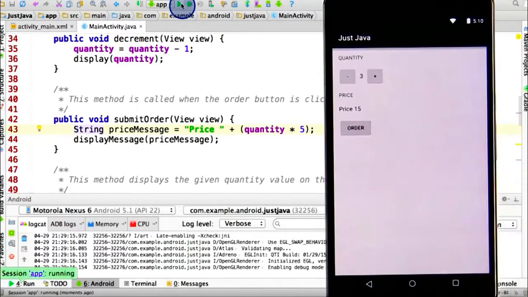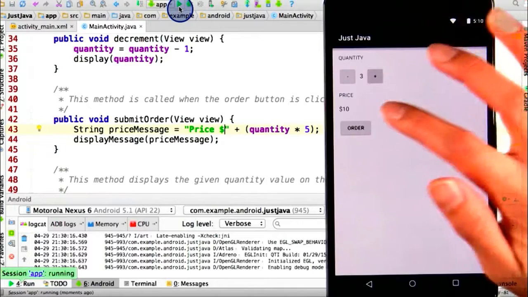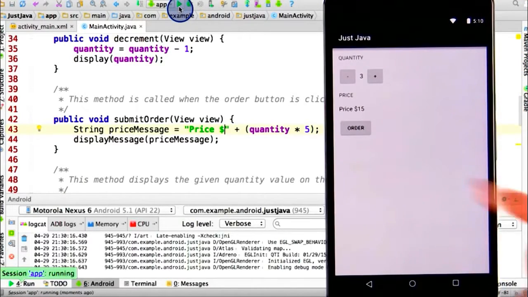When I run this on my device, it shows up as price 15. If you want the $ or the currency symbol to show up, you need to make it part of the string literal, like this. The integer only holds the number part, not the currency symbol. If I run this on my device and then hit the order button, now I see the currency symbol.